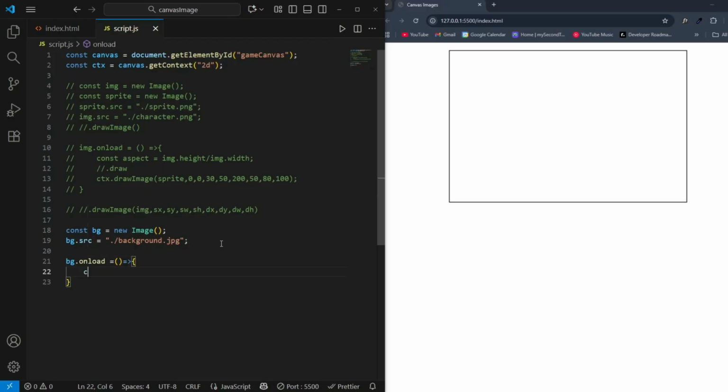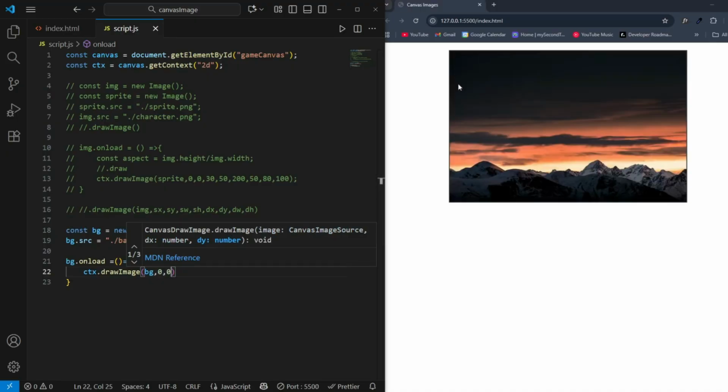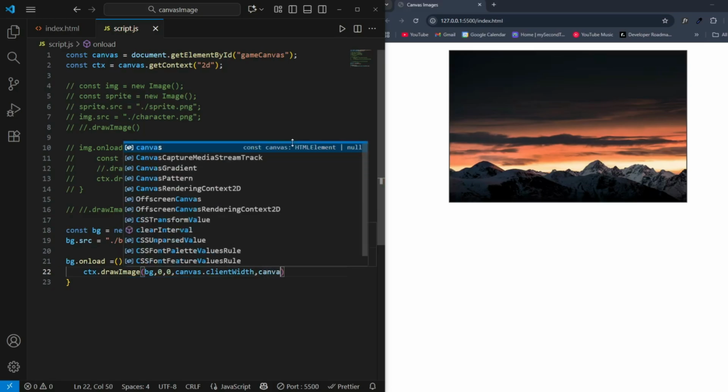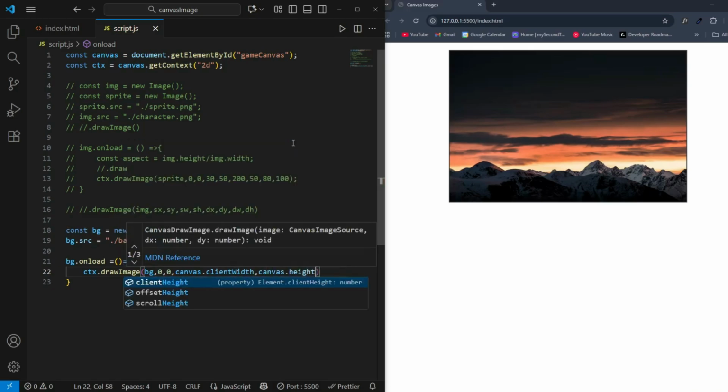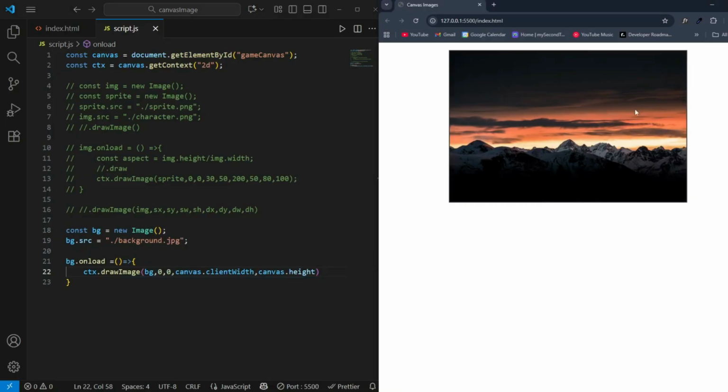When the background loads, we want to fill the canvas. So we'll do ctx.drawImage, and we want the image to be the background. We'll start from 0, 0, that is the top left position of this canvas right here. It has just filled the canvas right now, but if we scale it to canvas.width and canvas.height, you can see that it fits perfectly inside our canvas.